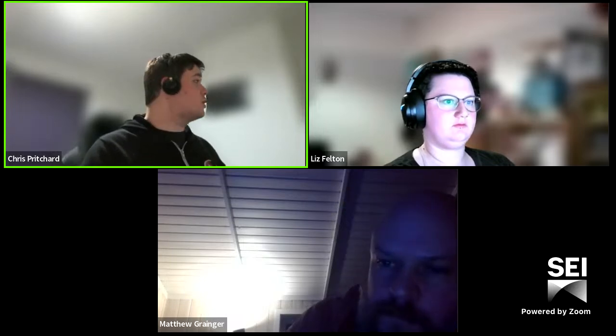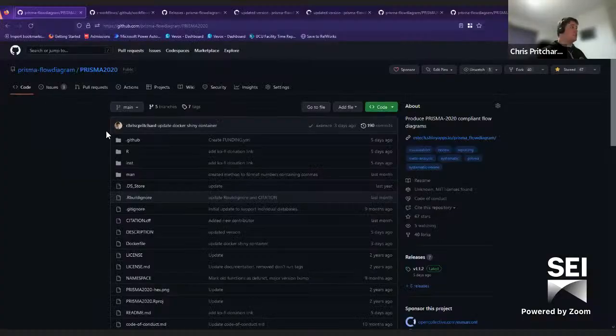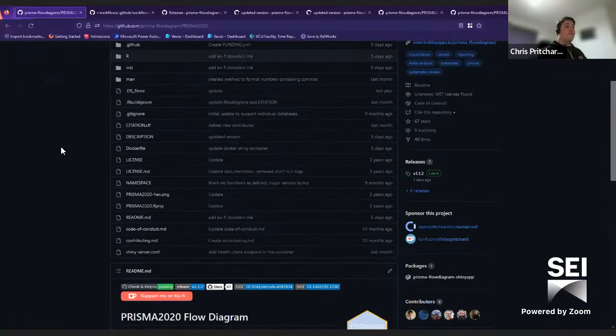So I'll show you on the Prisma 2020 repository just some of the GitHub features that we use, and hopefully that will help you with things like GitHub Actions and stuff. So hopefully you can see the GitHub repository there. So first thing is the citation.cff file.